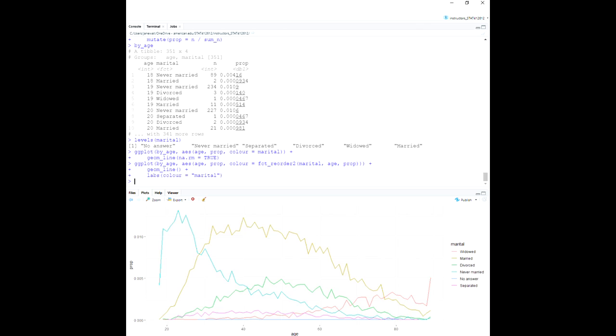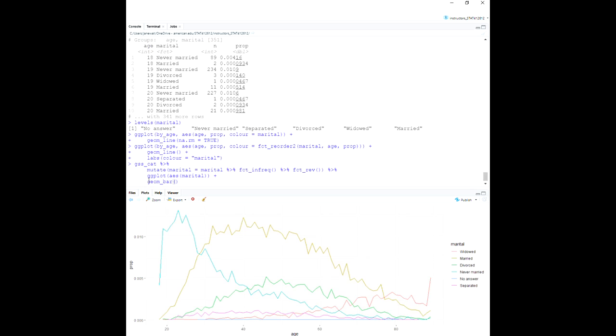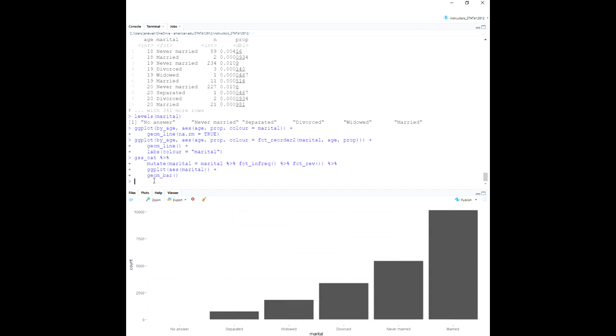So another thing I can do for bar plots is to show by increasing frequency using fct_infreq. I can also use fct_rev to reverse the order of my factor levels. So here's an example using the marital status, but making it by infrequency and then reversing it. So you can see it's increasing the whole way.